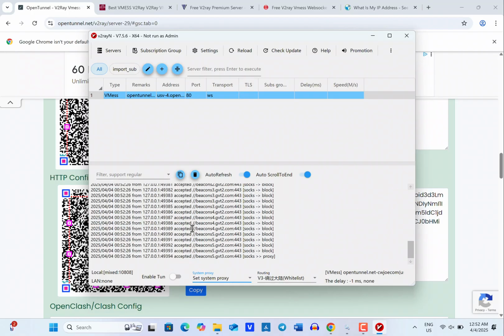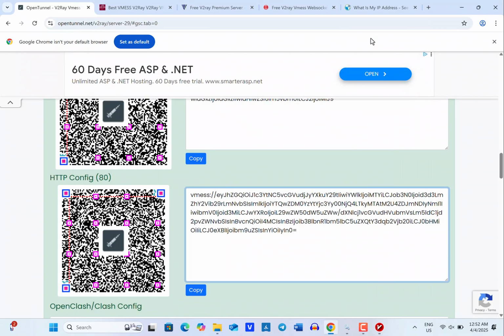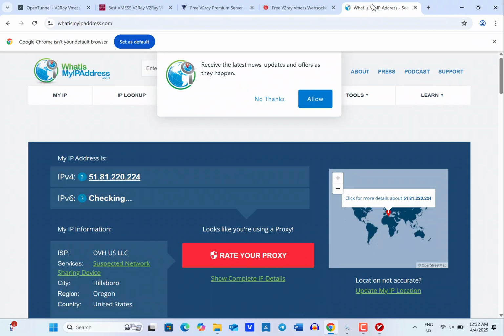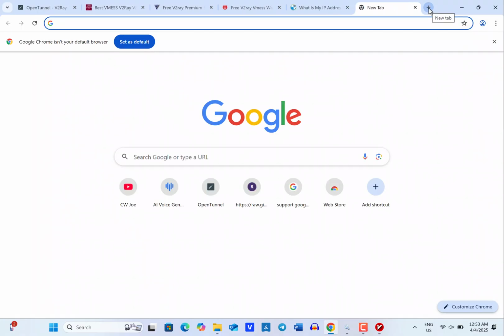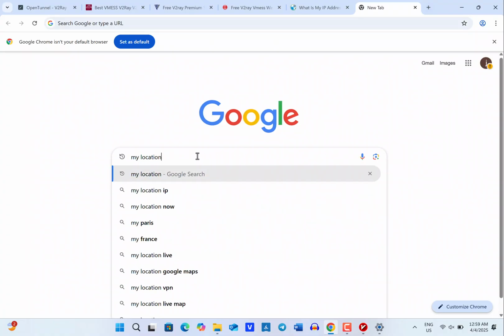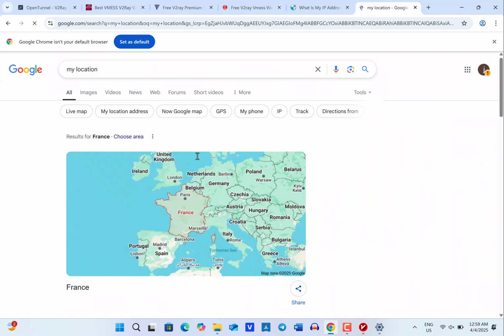To verify that the server is working, open your browser and visit a website that displays your IP address. You will see that your current IP address matches the IP address of your V2ray server. Another way to confirm your connection is by checking your location. If it changes from your actual location to the server location based on the server you're using, then you are connected to the V2ray server.